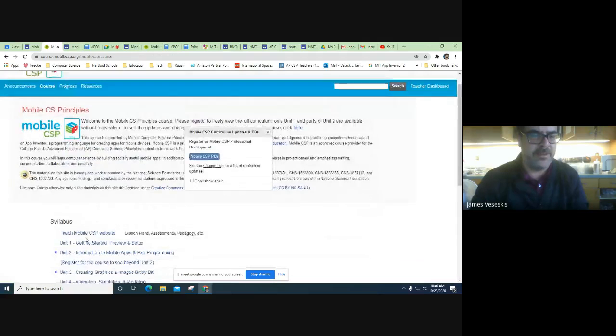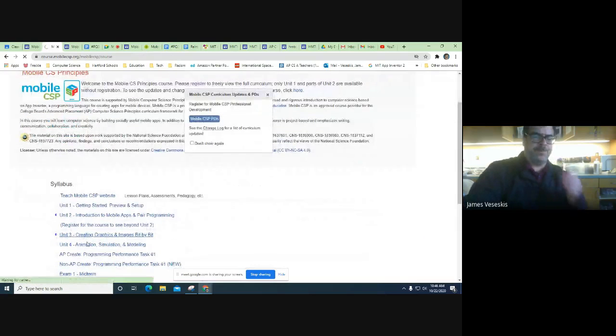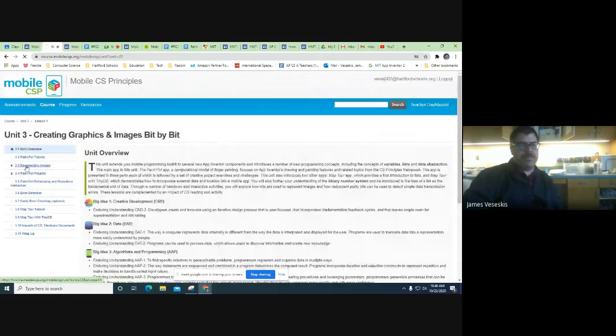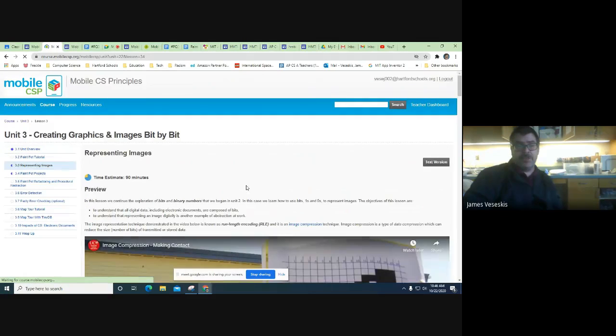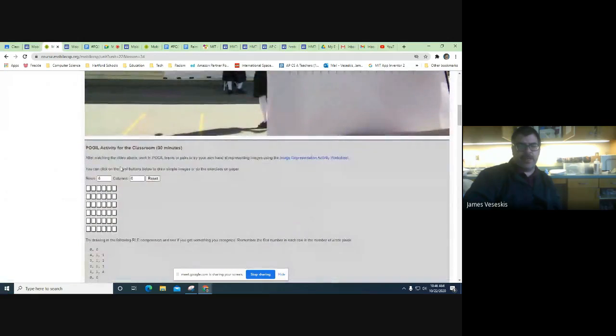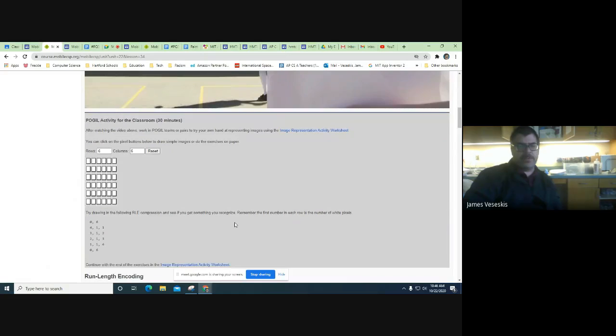So we'll go back to Unit 3, where we are, and they click on that lesson. And we're on representing images. Everything's there for them on the page. They read through it. They have the lectures here that they can watch over again. This activity we did in class, so they didn't have to do this one. We just did it together.